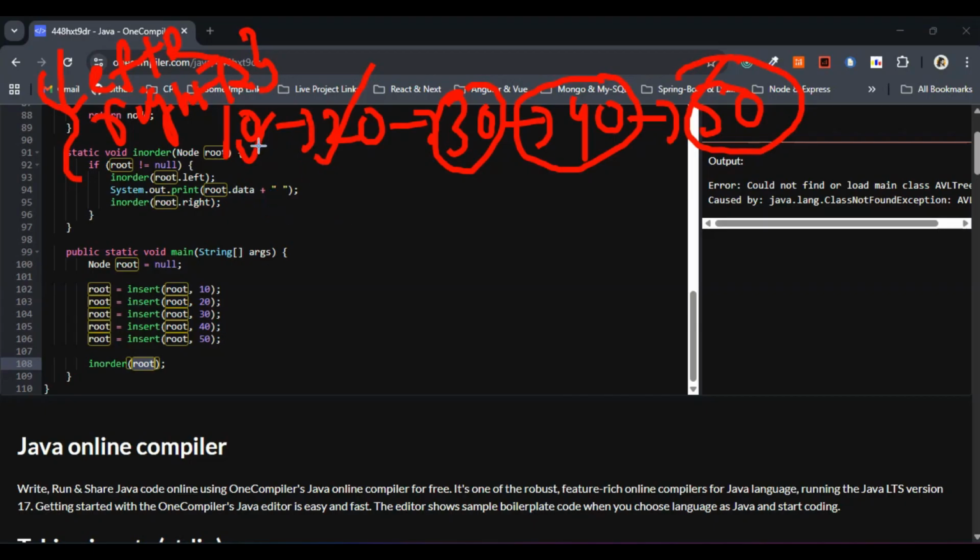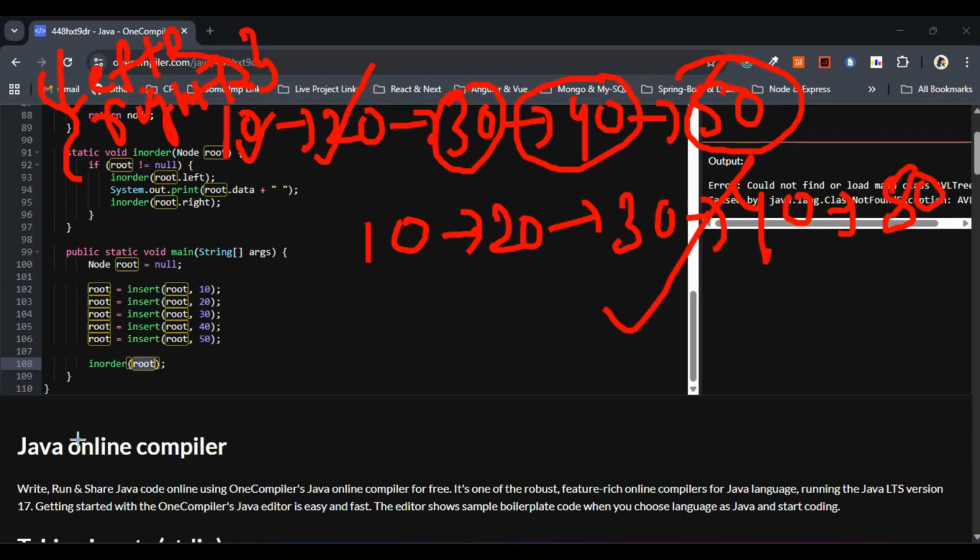Finally, the tree remains height balanced at all times, right? So the final in-order output, if I run the code, I have to get the same thing: 10, 20, 30, 40, as well as 50, right? So in-order traversal of the binary search tree always prints the sorted order.